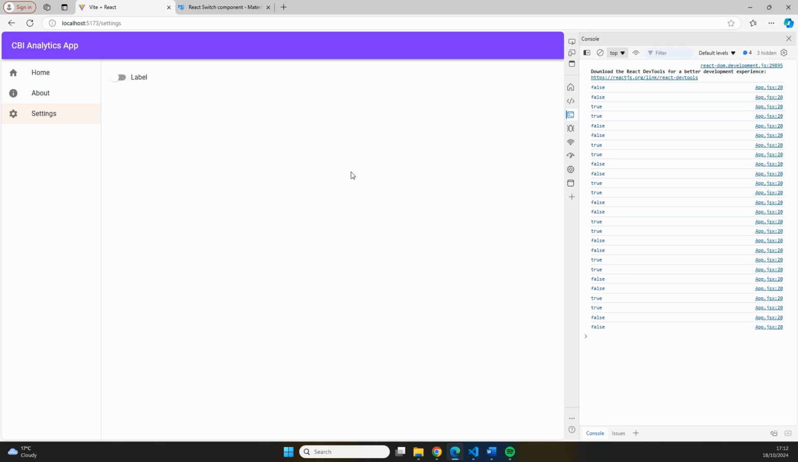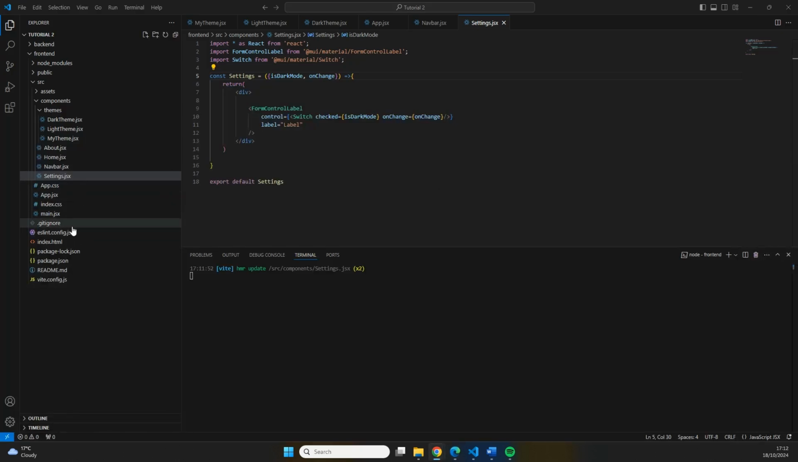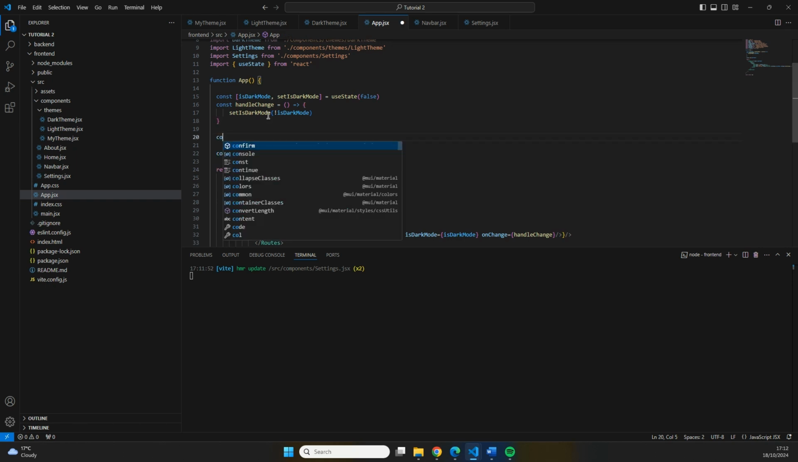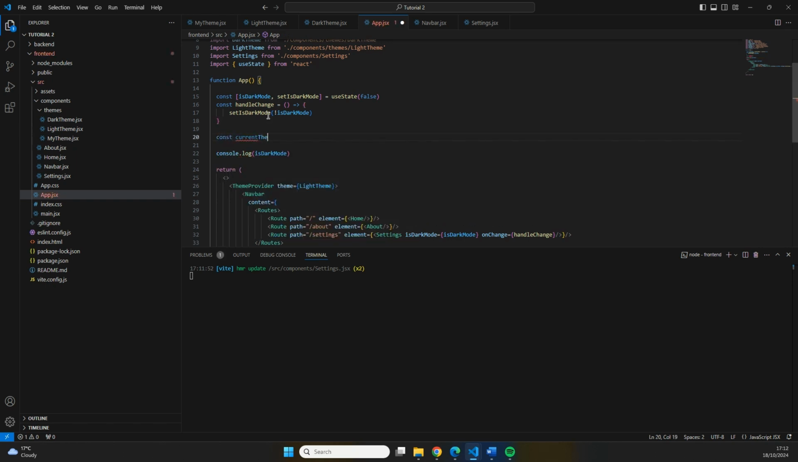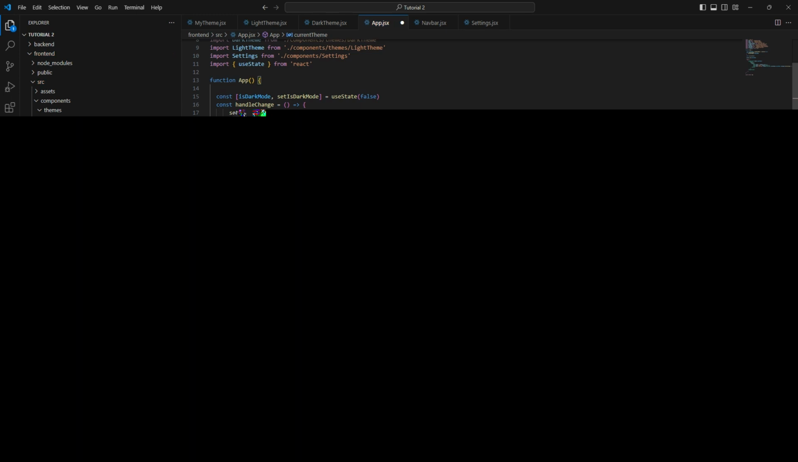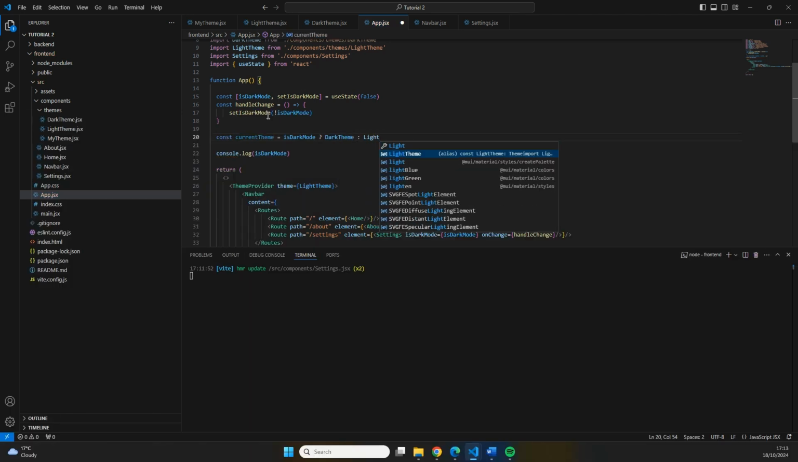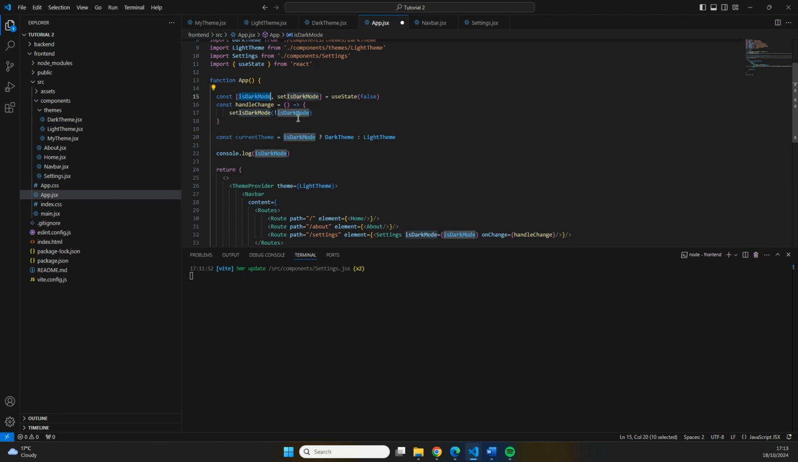Now what we want to do is, based on this false and this true value, actually switch our theme because nothing is happening right here. So what we can do now inside of our app.jsx file is we can create a conditional constant that is going to say whether we want to use the dark theme or whether we want to use the light theme. So right here we can define the constant of current theme, and then we can say that if is dark mode, then we would like to see the dark theme, and otherwise we would like to see our light theme. And that is going to take a look at this constant again, and based on that determine whether we have the dark theme or the light theme.